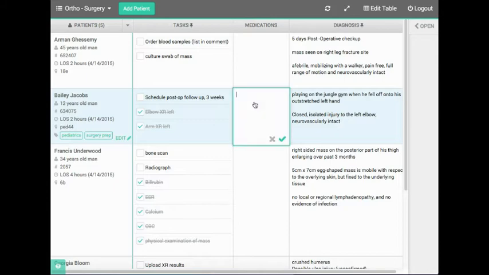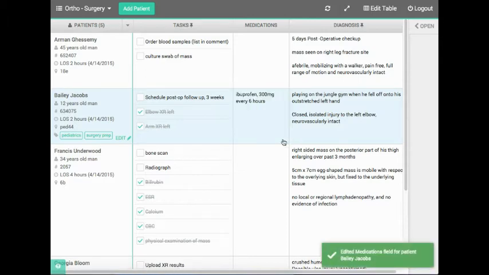Now I'll add medication information to a patient. Now, whenever we prescribe medications, we'll put them in this column, and everyone will have a clear idea on what their patients are taking. Each patient also has a timeline that gives you an overview of their care.